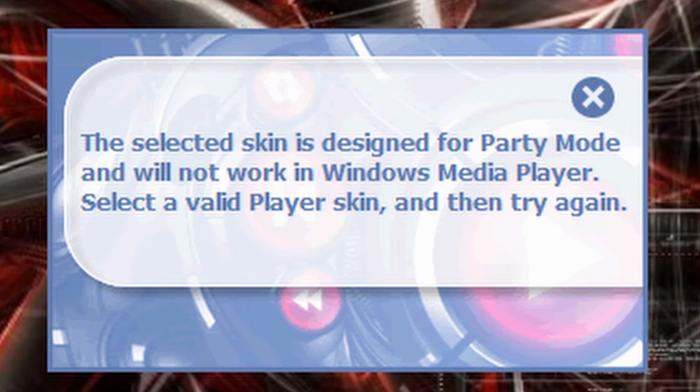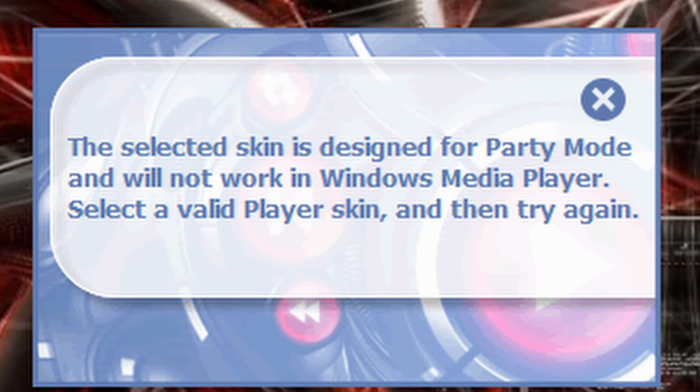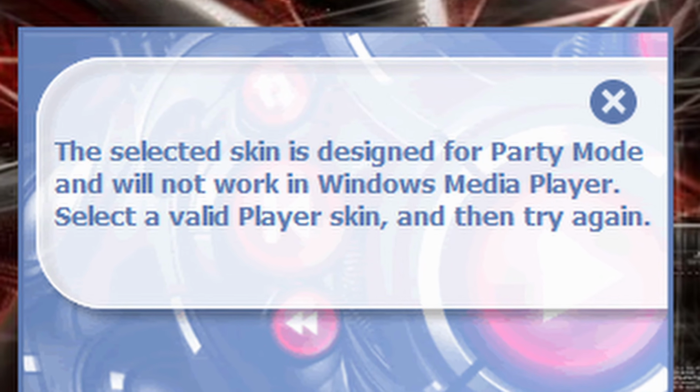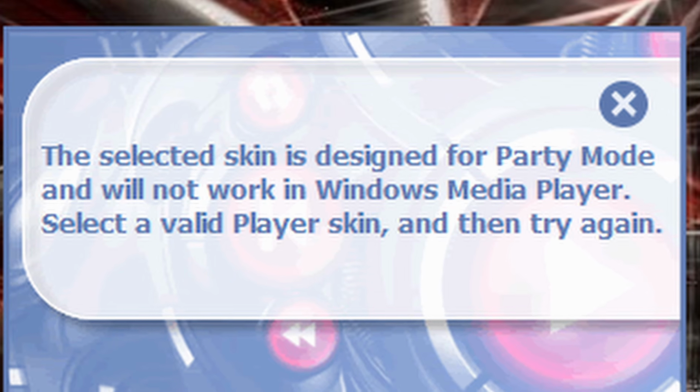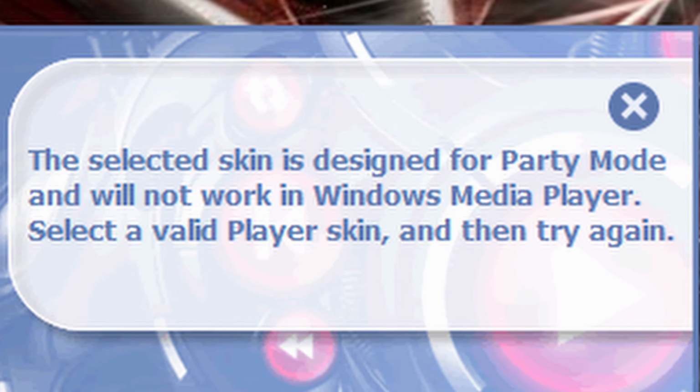The selected skin is designed for party mode and will not work in Windows Media Player. Select a valid player skin and then try again.